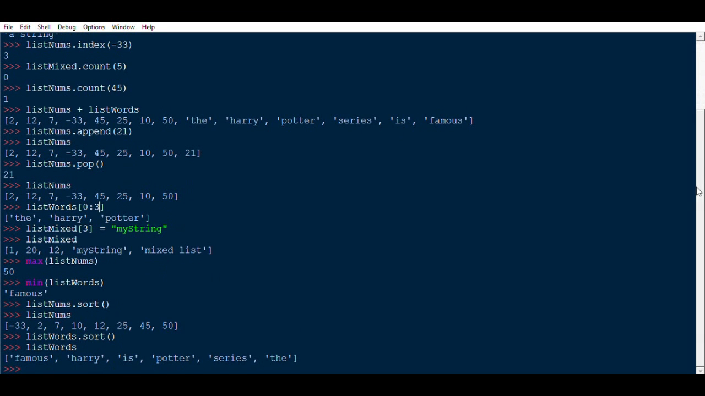And we could order the list if possible and see which one's the maximum and minimum, and that's what we're covering in this tutorial. Hope that's useful.